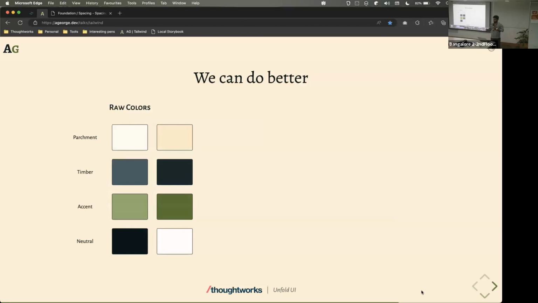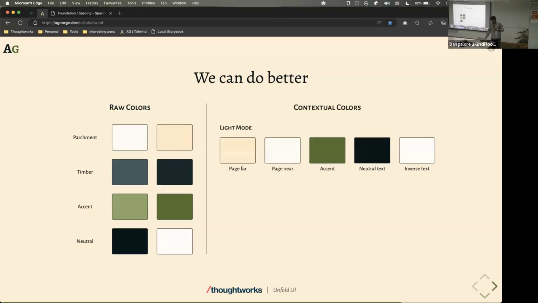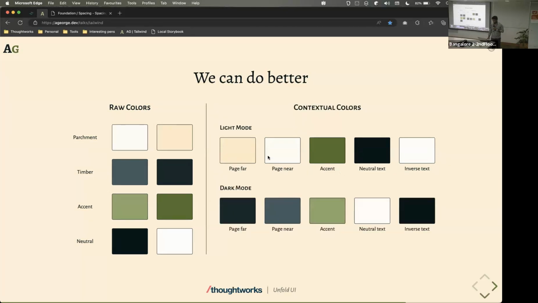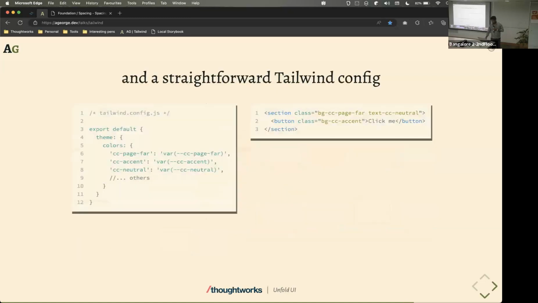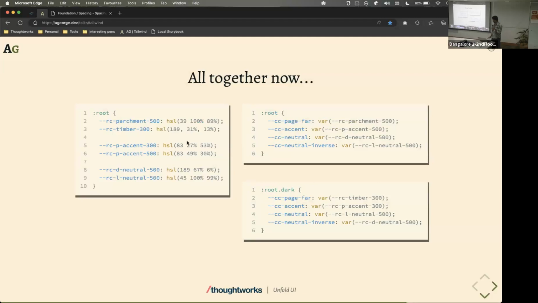So we all know how to do dark themes, right? We have a raw set of colors, and then we create contextual colors out of it. So my contextual colors would be like page far, page near, accent, neutral, and inverse text, right? And then I have the same variable name, but in dark scheme, it's a different color. We know how to do this. And that's very easily achievable with a variable setup. So these are the variables that I use.